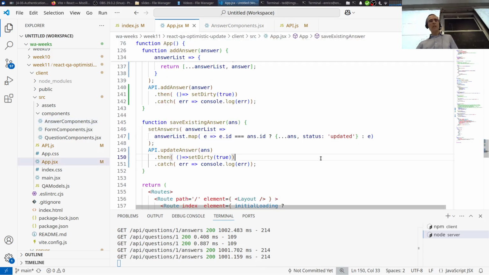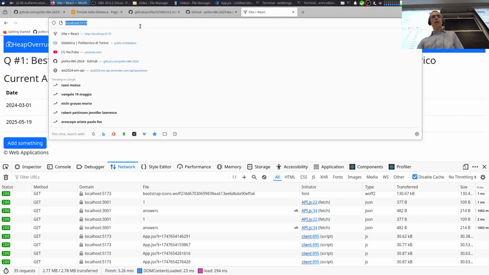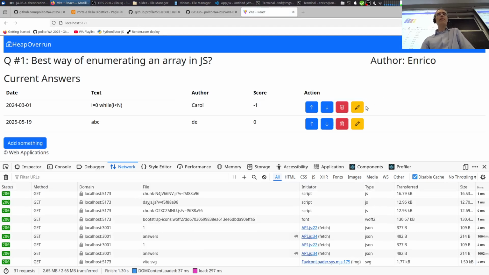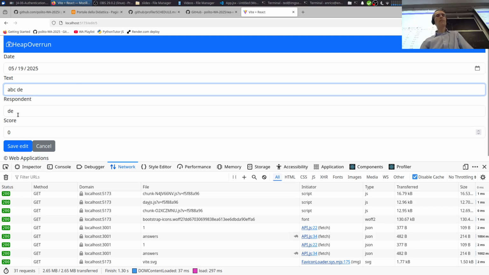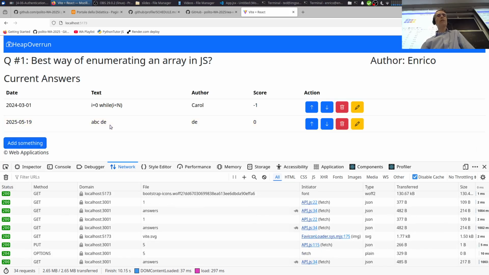Okay, so let's try. Save. Reload the application. Let's edit something, like ABC, D. Yellow, and then white. So it's fine. Okay, good. So that more or less implements the edit and add functionalities.